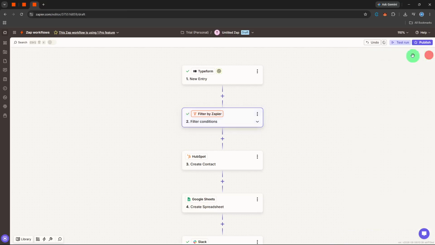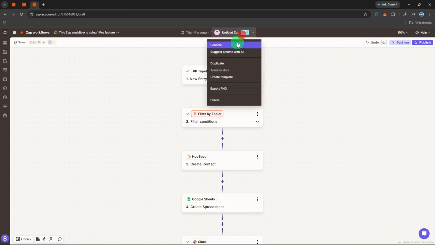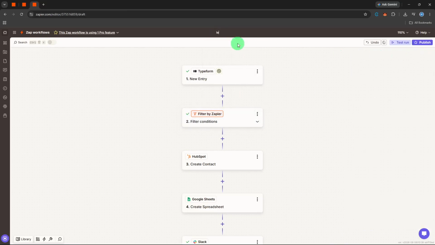The real test, go submit another lead through your form. Come back to Zapier, open Zap History. You'll see every step with a green check. Open HubSpot, new contact, Google Sheets, new row, Slack, message sent, Asana, task created, Gmail, email sent. If any step shows red, click in and fix the mapping.